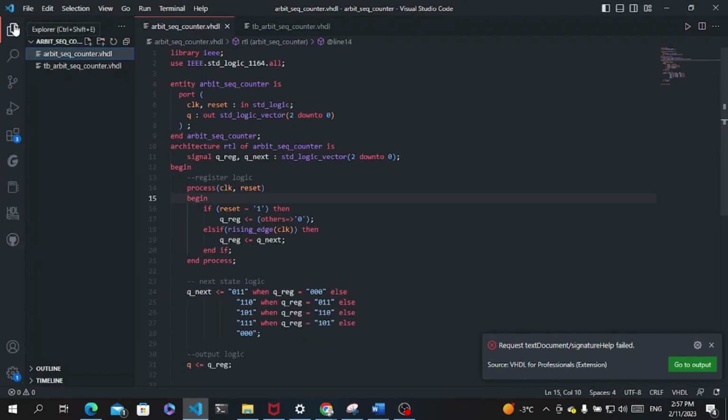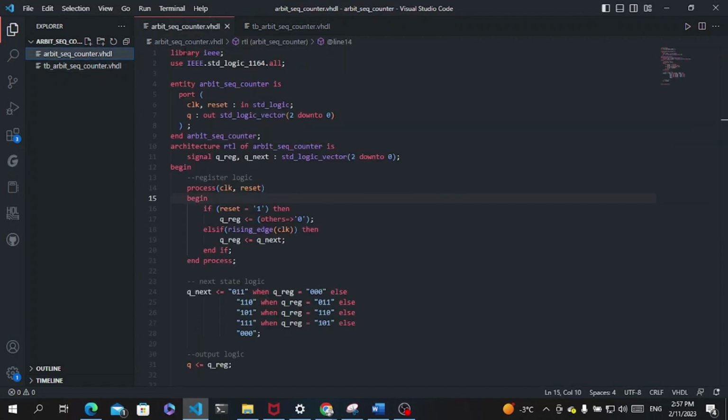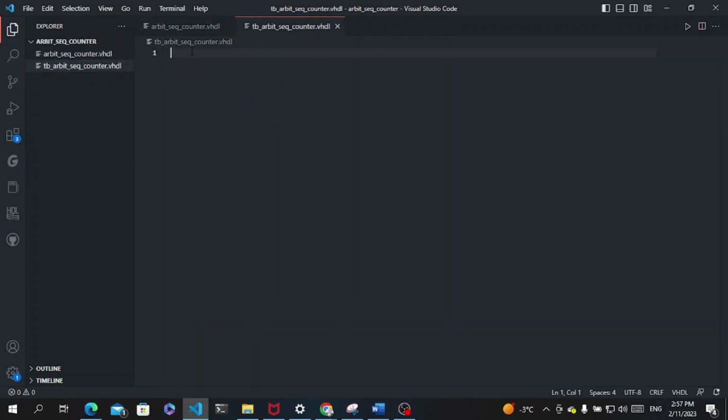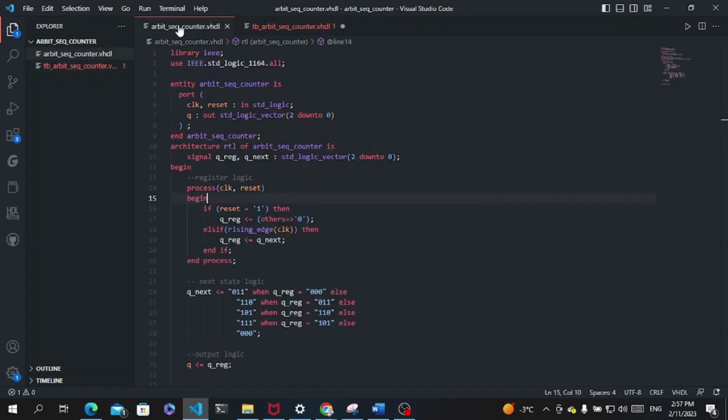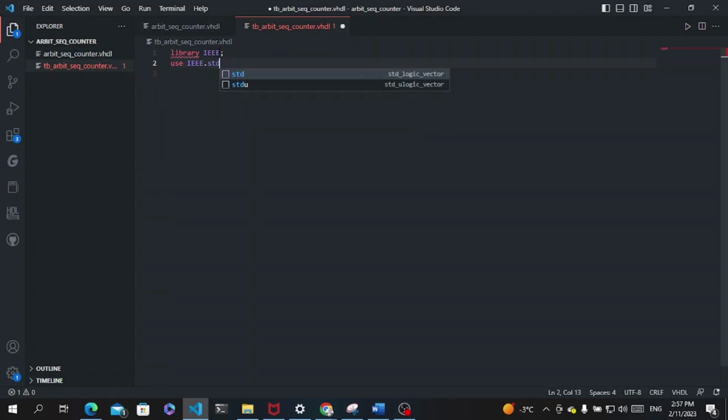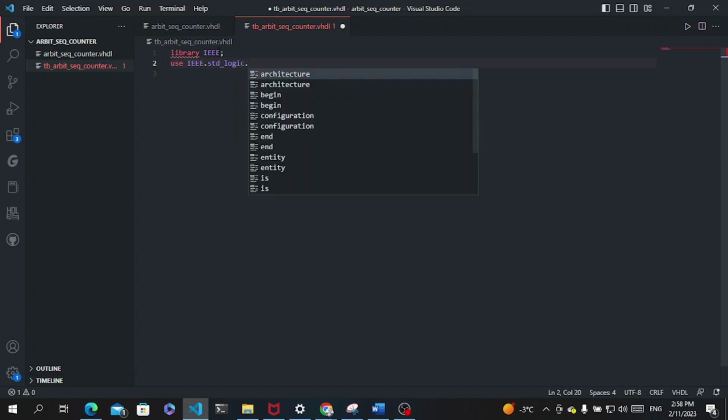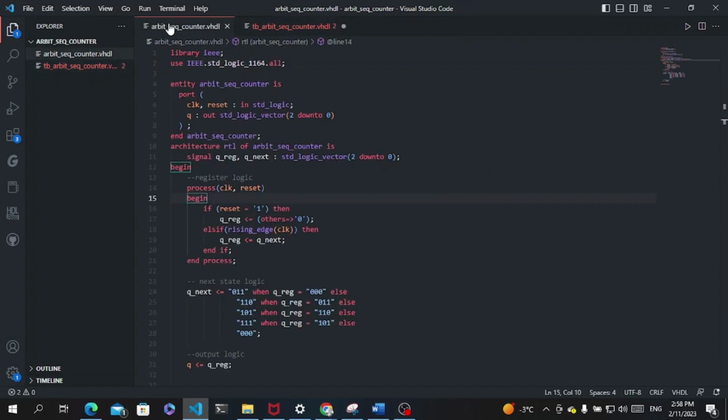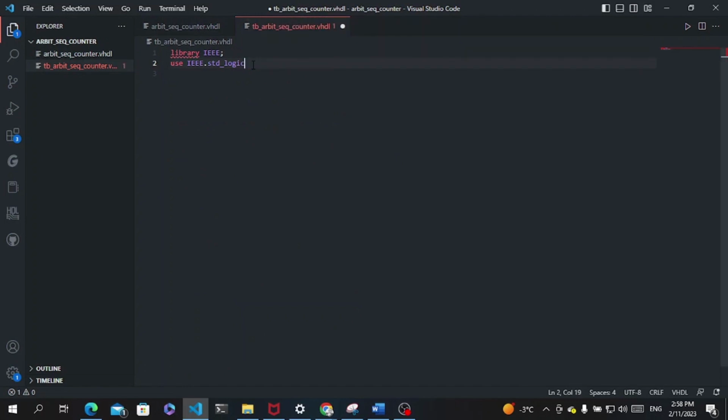So this is the code for our circuit. Now let's write the code for our test bench, so that we'll be able to test this particular circuit we designed. We will also use the IEEE libraries.